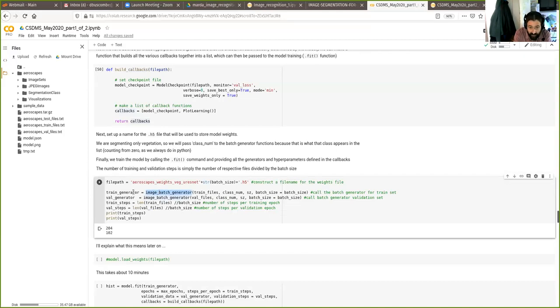This is our training generator. So I'm using my image batch generator here to make a generator that's going to interrogate just the training files, just call those for training. I'm also going to pass my model a validation generator that's going to use the validation files. The class num there is 9. That corresponds to vegetation that we set earlier on. The size is 512 by 512, and the batch size is 8.